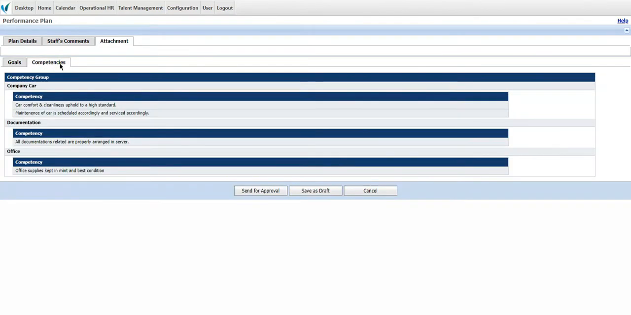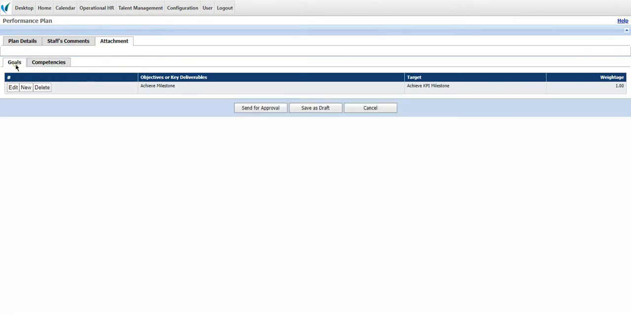Click on competencies to view the performance plan created by your HR, and you may send for approval to send your goal plan for approval. You can also click Save as Draft if you wish to resume your goal planning later, or simply click Cancel to cancel the transaction.